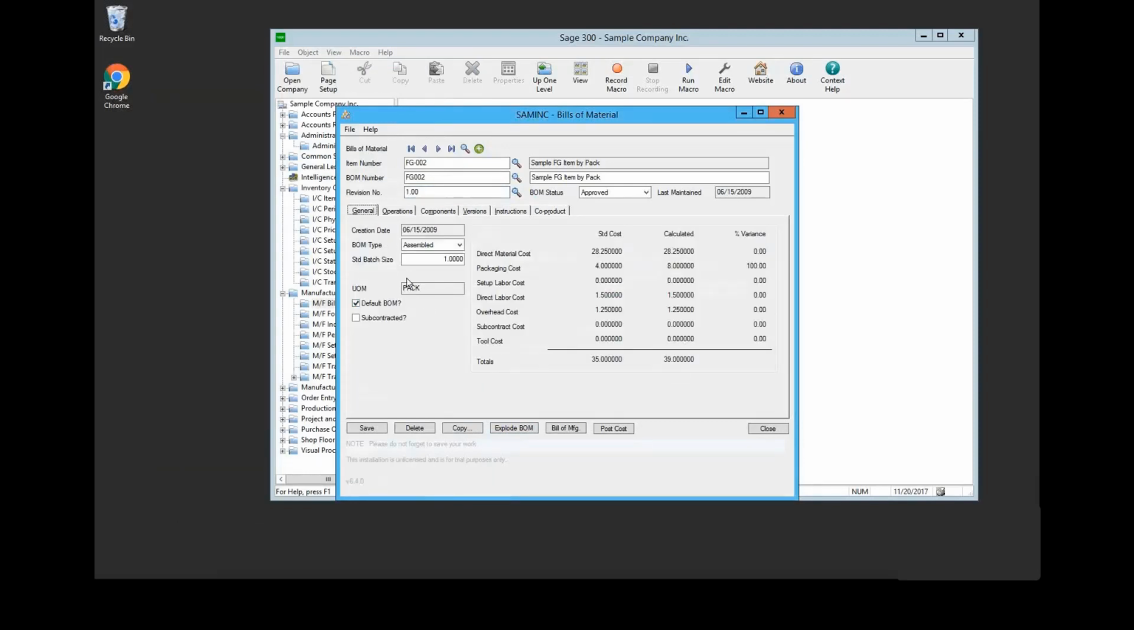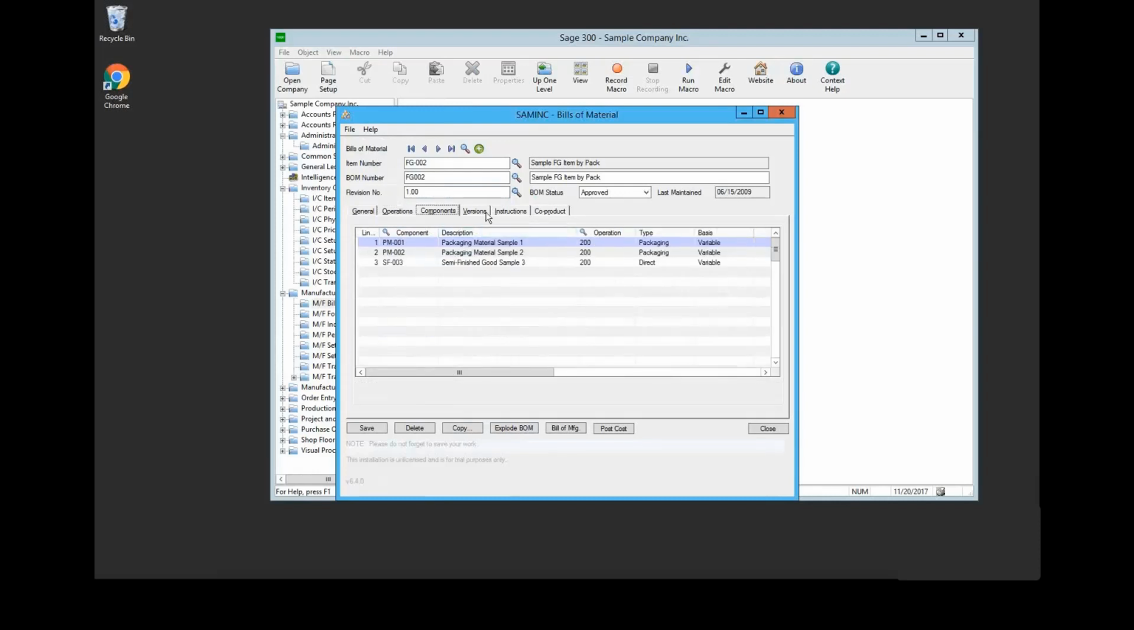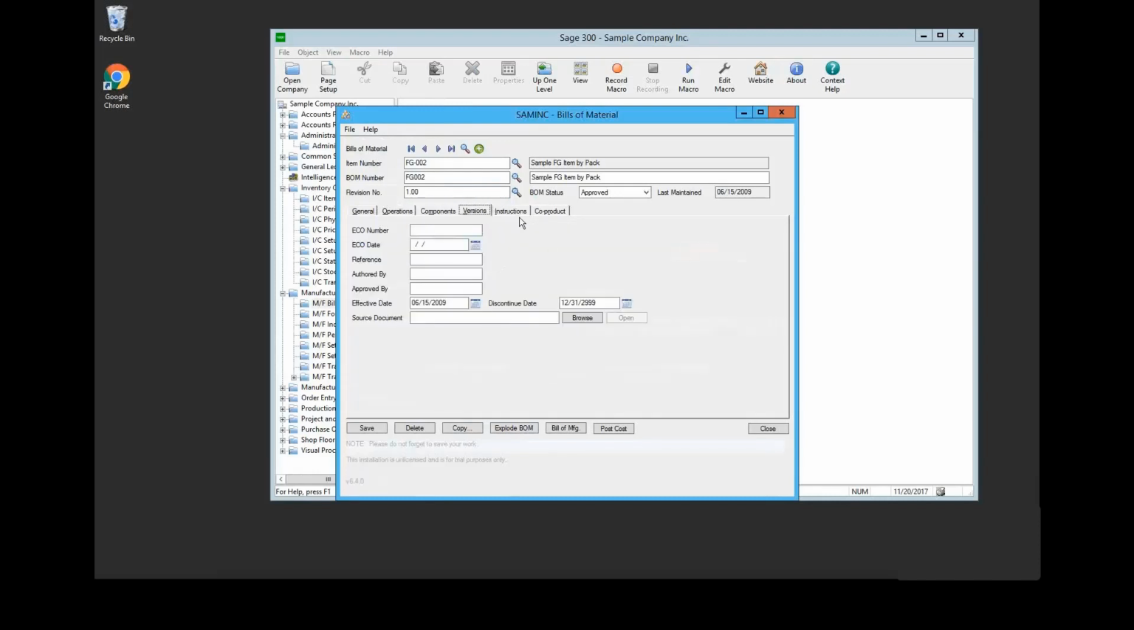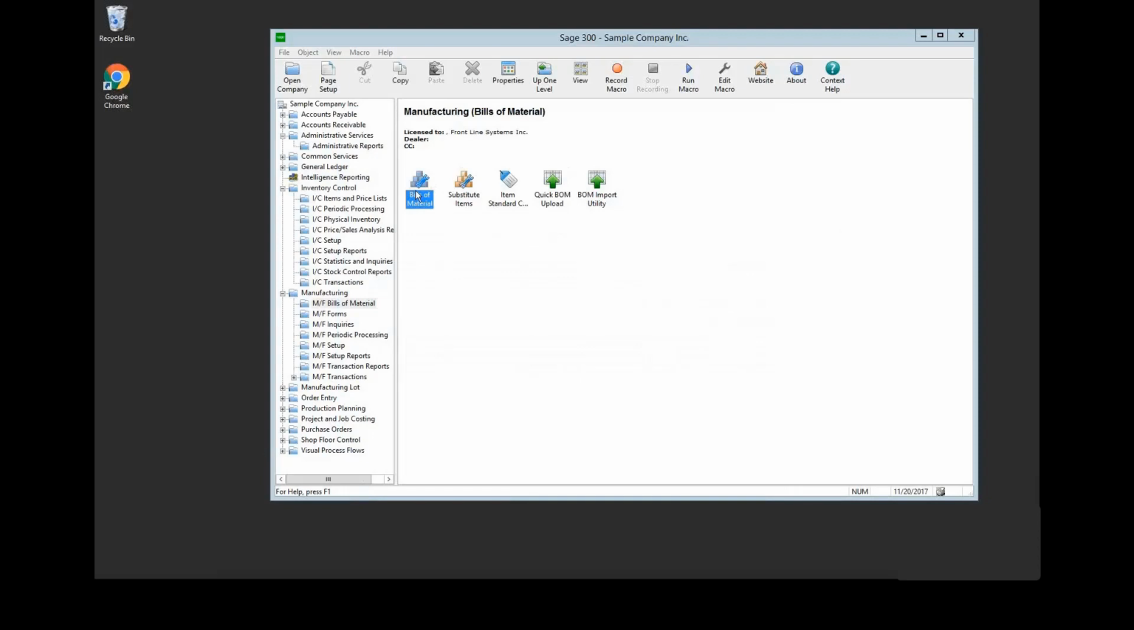But you can notice we're in a pack. Our batch size is 1, so you can have batch sizes. If you have to build these in series of 12s, you can have a batch size of 12, and then the costing is based on the batch size. So your costing is all to build 12 items. Again, here we have a little different labor in this one. We have the 3 components, no versioning, no instructions, and no co-products in this. Okay, so that's bill of materials.